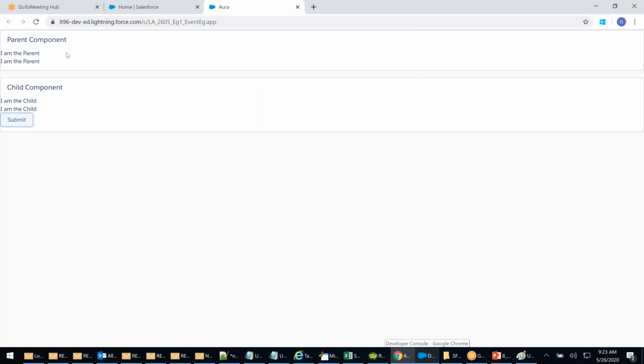Now, when this event is passed from child to parent, when I click a button here, and automatically a reaction is happening in the parent, from lower to upper, can I pass the data also? From a child, can I pass data to the parent? Yes. That means through an event, can I pass data? Answer is yes. Let's see that example also.